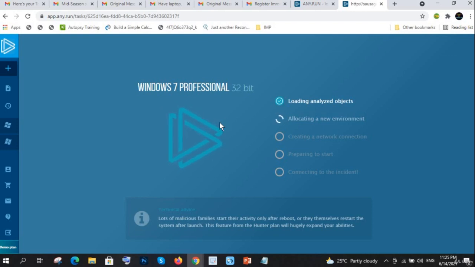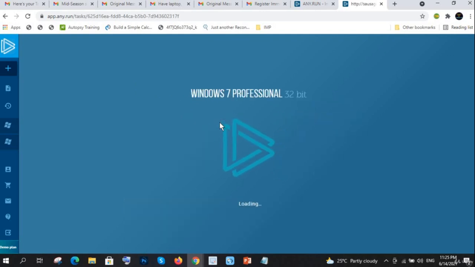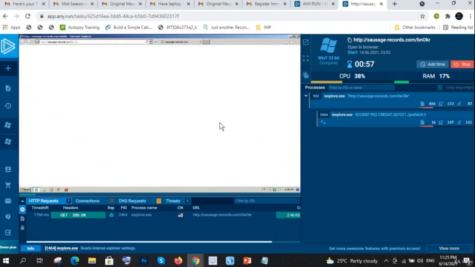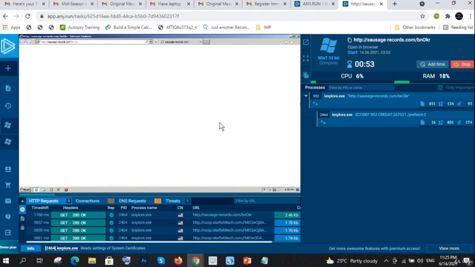So basically Any.run is used for analyzing a URL, an email directly, or any attachment file; you can just upload it, and if there is any URL you can just paste it. So I have pasted it and you can see it's running, right?